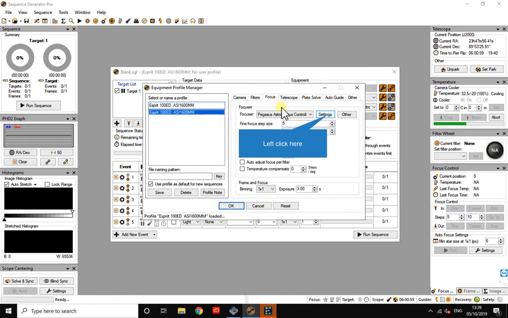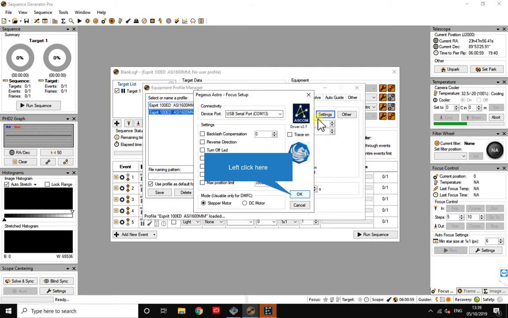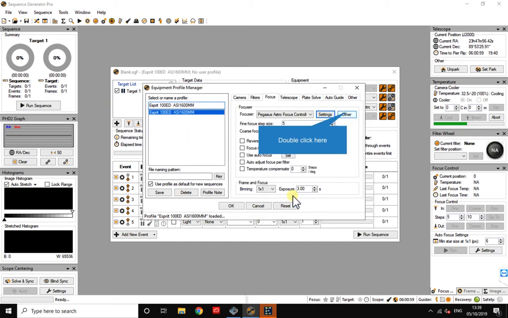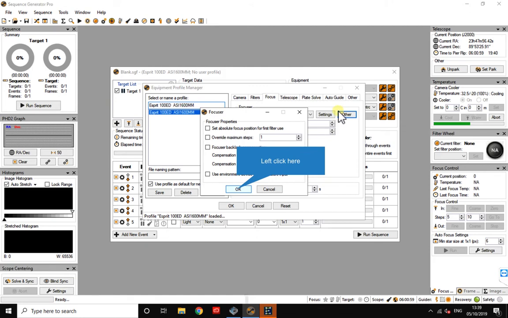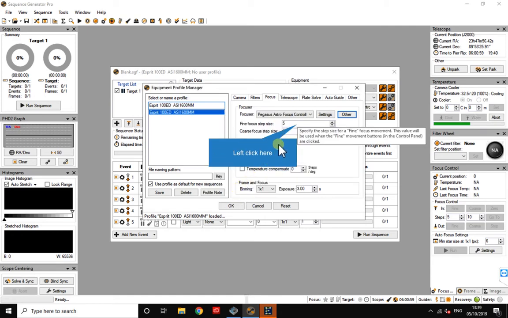focus. This is my focus. I have a Pegasus focus cube, as you can see. Again, if you select the settings here, it will bring up your ASCOM settings. Another setting here is override. I don't really use any of this. I don't use backlash or anything like that. I don't have an environmental device for temperature, so I use the environmental device that comes with the focuser. So again, I don't really use any of that.